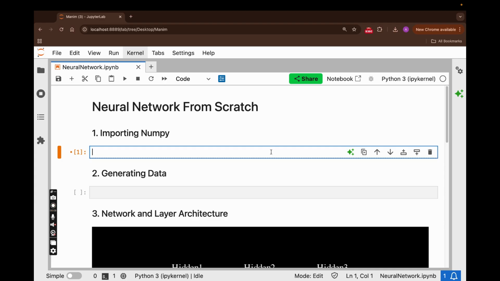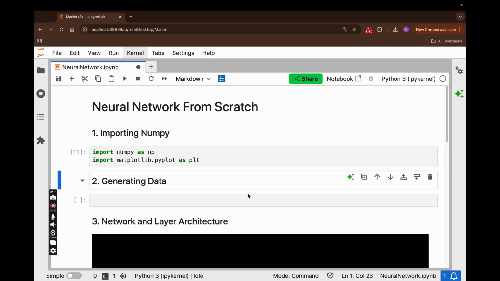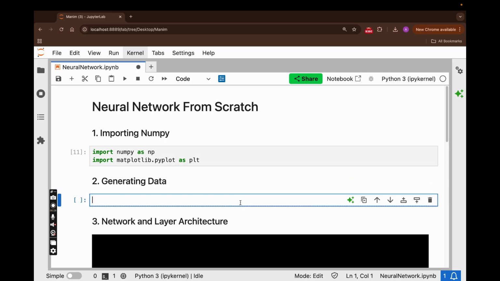The first thing we're going to need is to import numpy as well as matplotlib to visualize our data and our results. Now we can begin by generating our data.